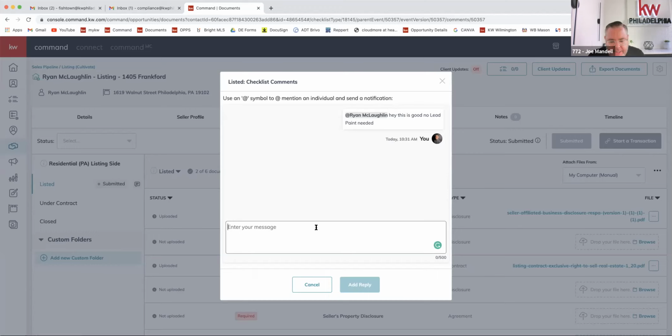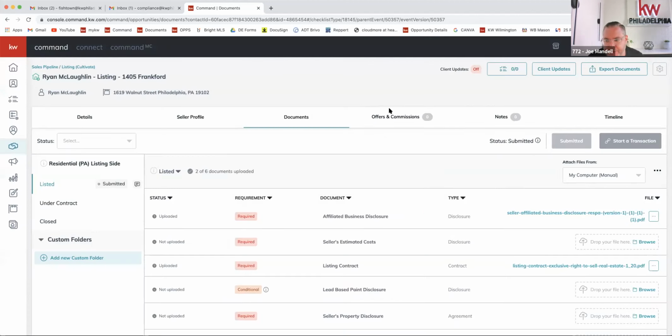Trying to think of other things that I should go over in this section. Oh, so if you are connected to your DocuSign account, there's a super quick and easy way to sync your transaction with your DocuSign.